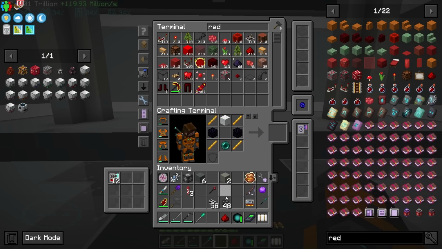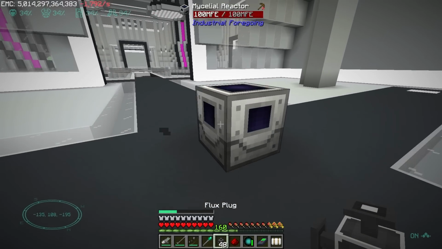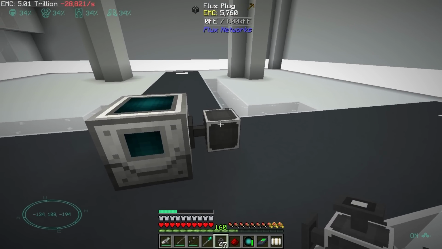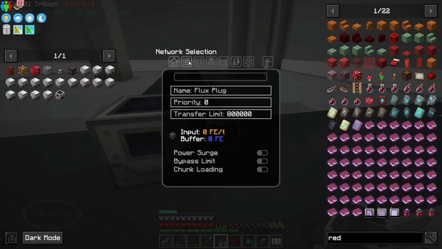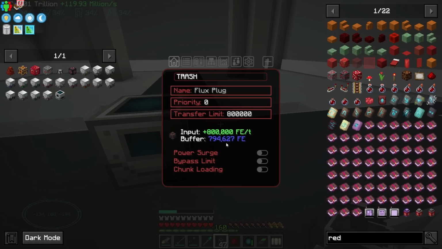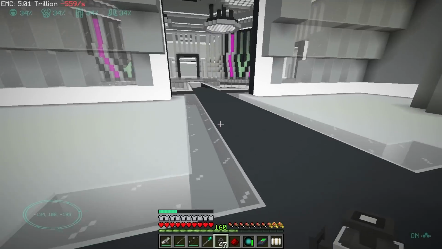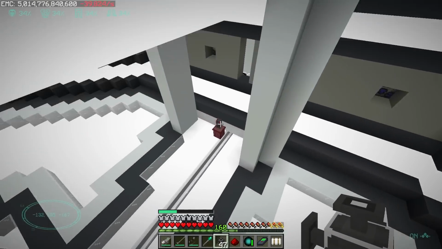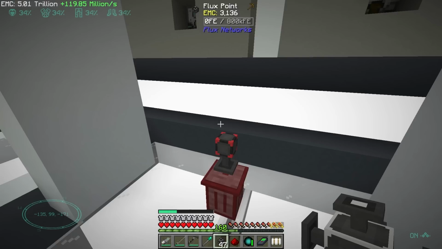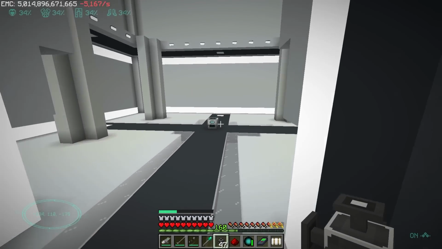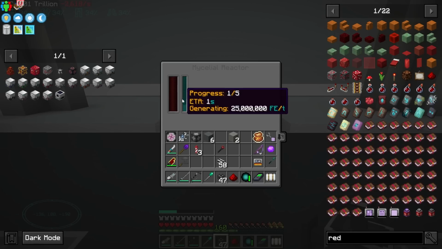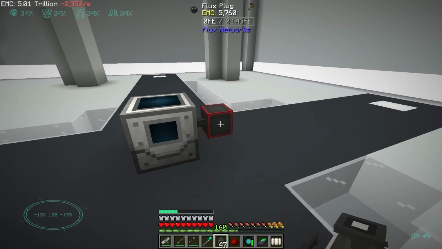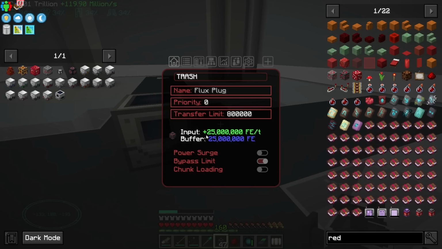What we can try though is, let's go ahead and put the plug on the back here, set it to the same network. So let's go ahead and set it to trash, and then bypass limit on this, and also on the importer bypass limit. And so what we should see is this should now be running and actively producing that 25 million. And we can see that production happening right here.